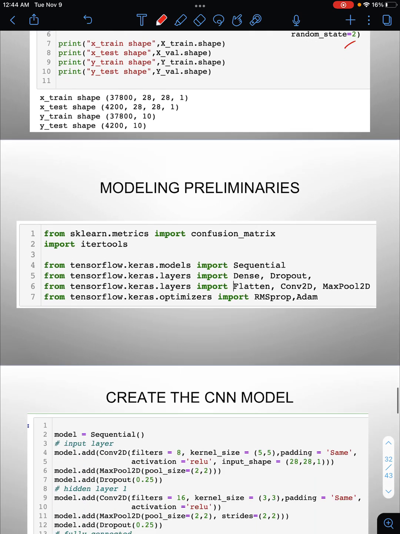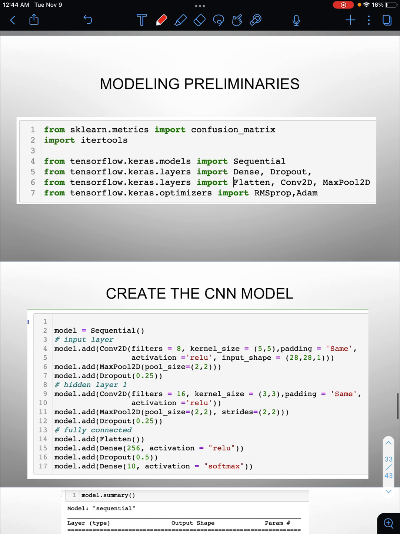So when you do modeling, you need to again use the Sequential method, the Dense method, and Dropout, and also Flatten. And for the convolutional neural network, you have Conv2D and MaxPooling2D. We'll be using Adam for the optimizer.